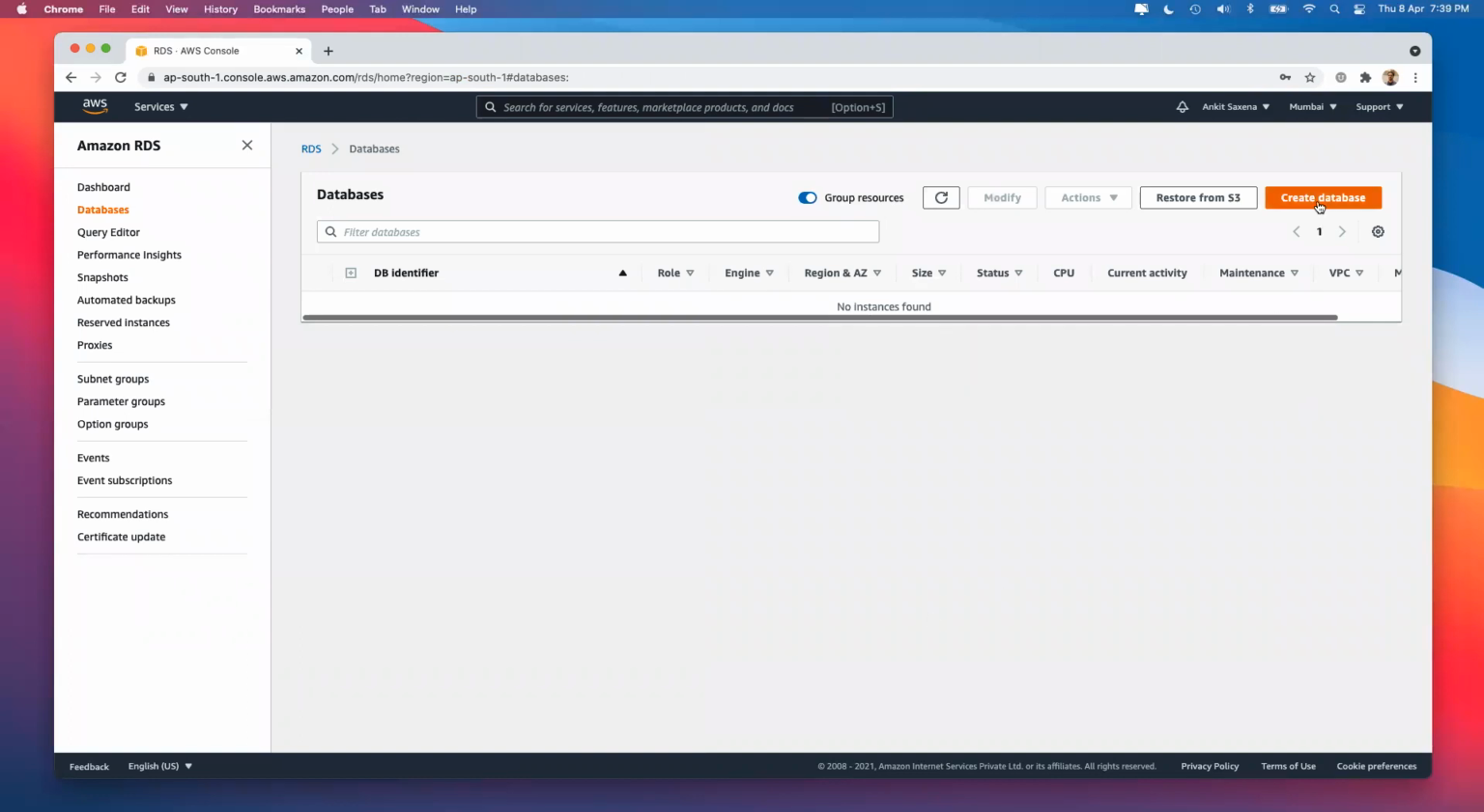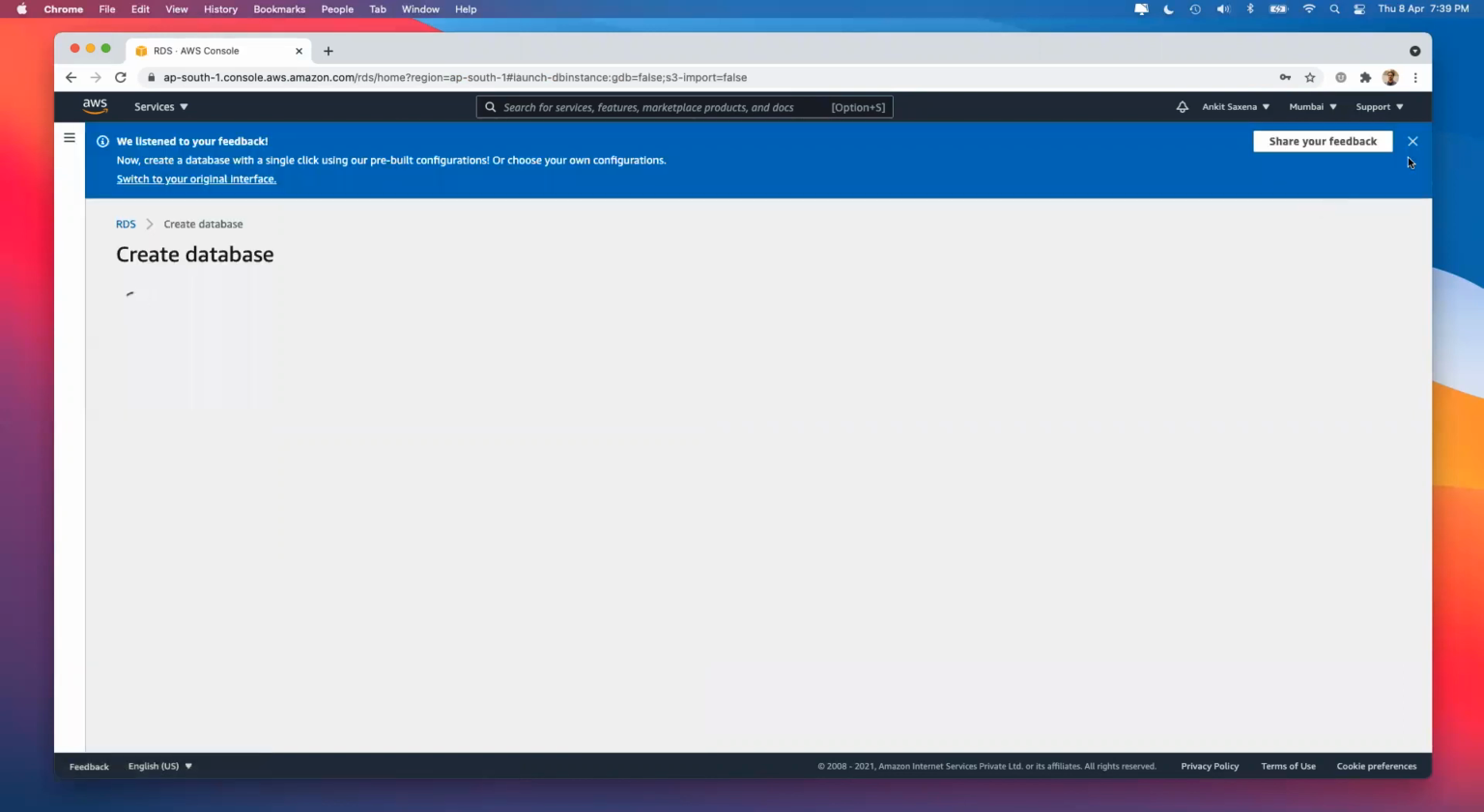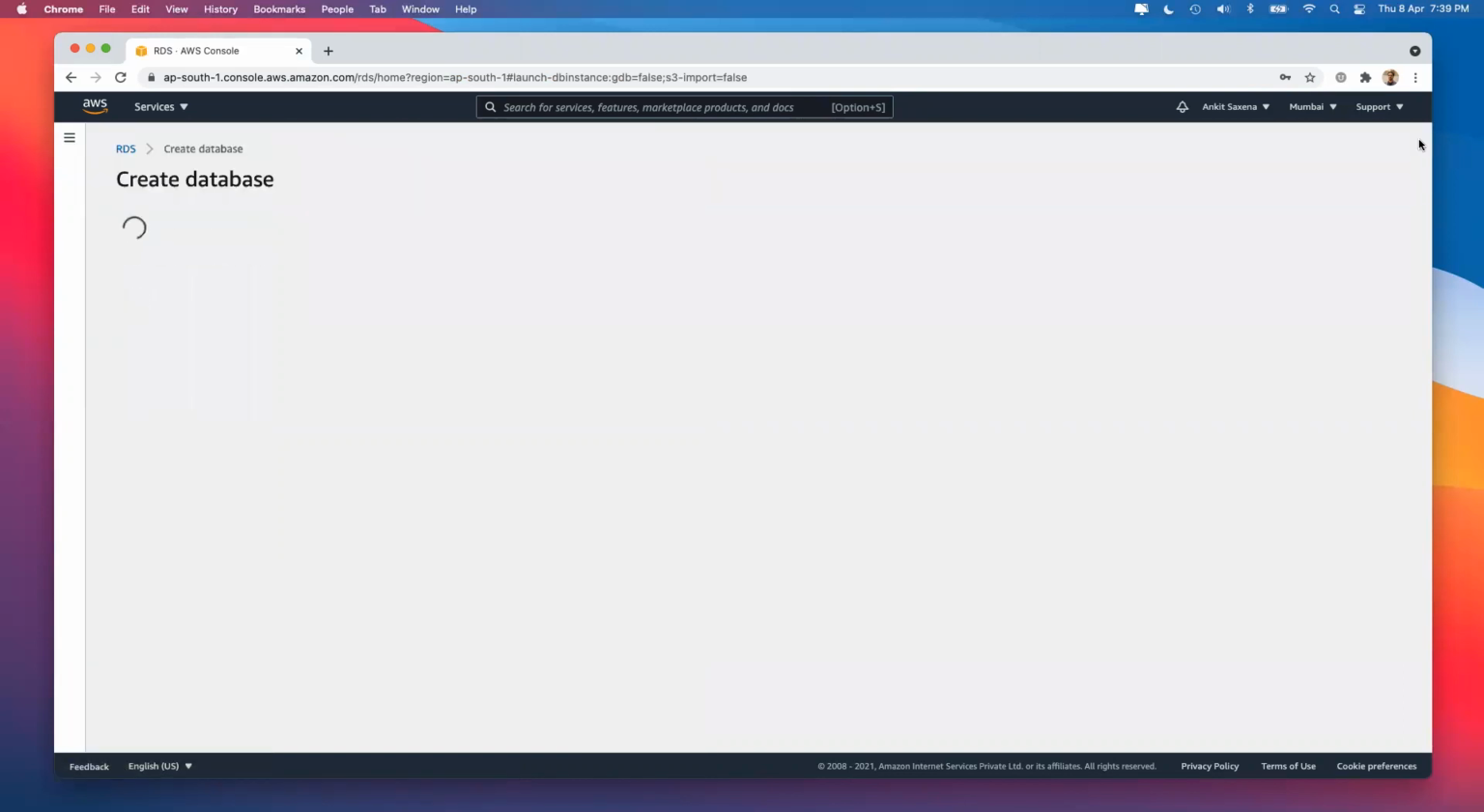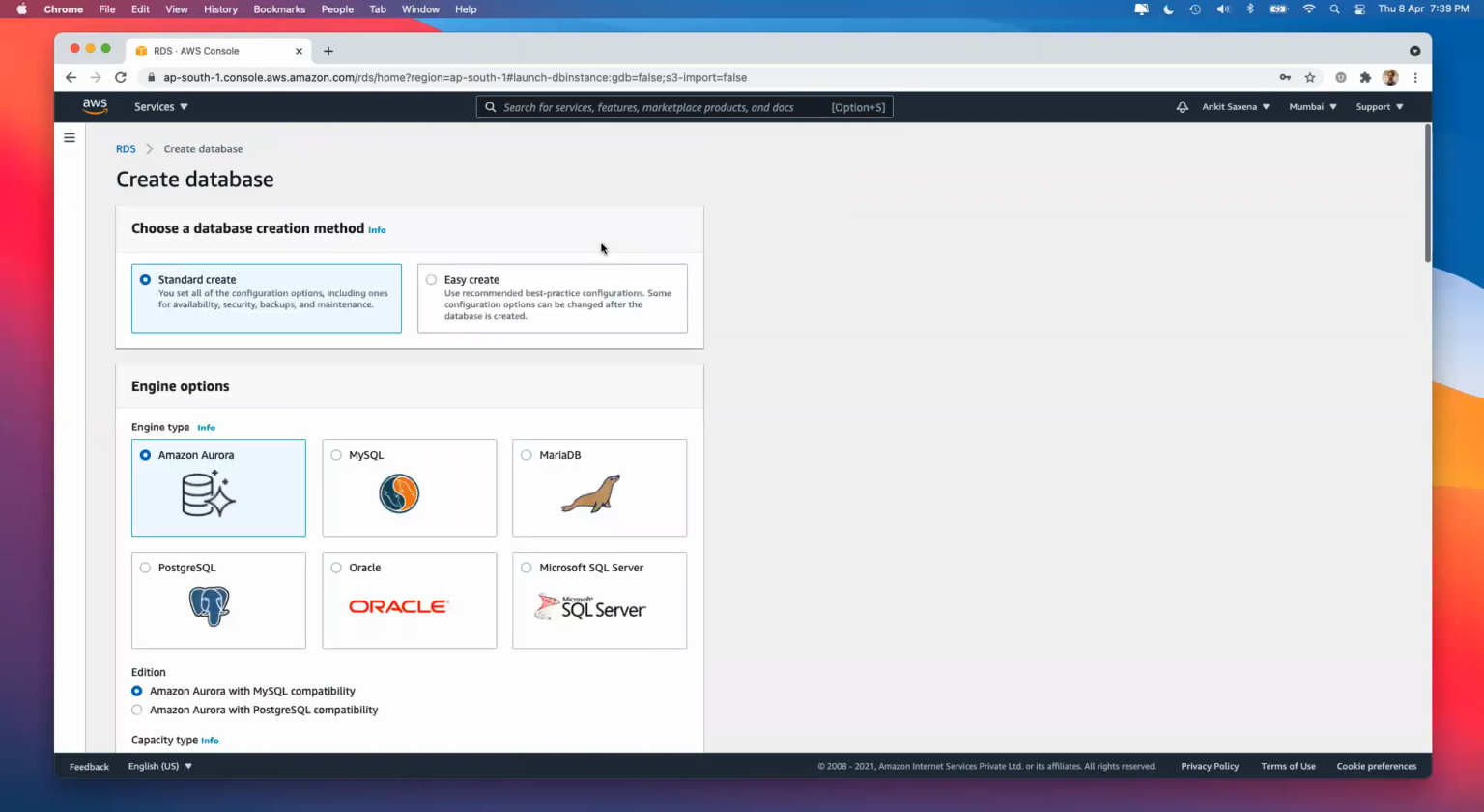That's method one. Now, the second method, what we are going to see and what you should pay more attention to, is when I go and create a database and configure it as per what I want. So for that, click on the first option, standard create, and then select the database of your choice.